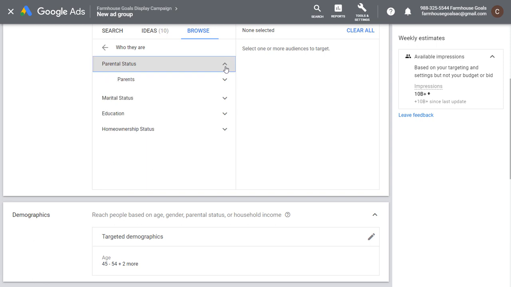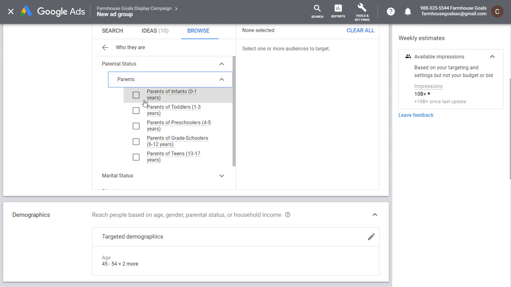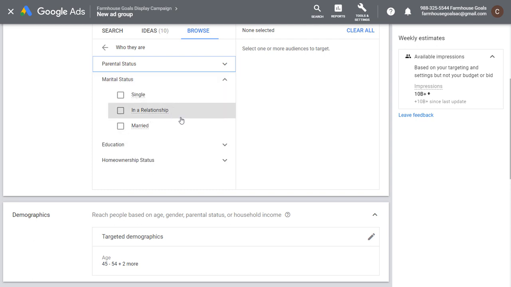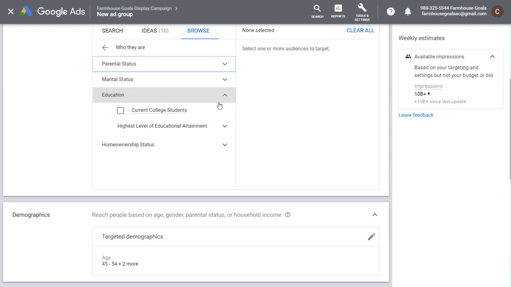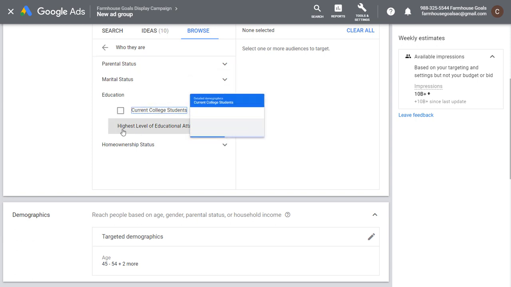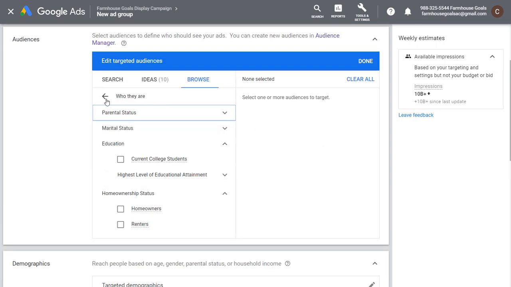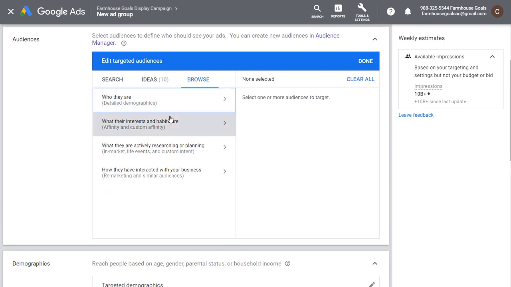Parental status. If you click on the drop down, it's going to say parents, and you can target parents of infants, parents of toddlers, parents of preschoolers, parents of grade schoolers. So you're able to break down your demographic targeting a little bit more. Marital status: single, in a relationship, married. Education: current college students, highest level of educational attainment. And then homeownership status: homeowners, renters. So different reasons why you might want to target a detailed demographic.